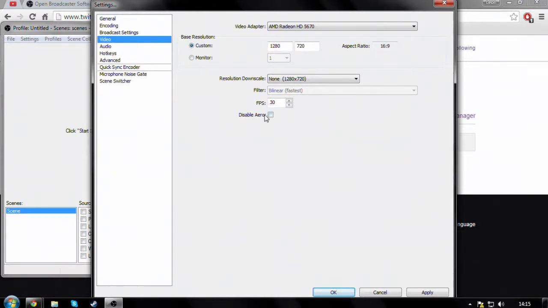You can also try disabling aero to get slightly better performance if your computer is struggling. Mine doesn't struggle too much, and I hate having aero disabled, so I don't have that ticked. But if you do find it struggling, it might be worth giving this a try if you're using monitor capture.